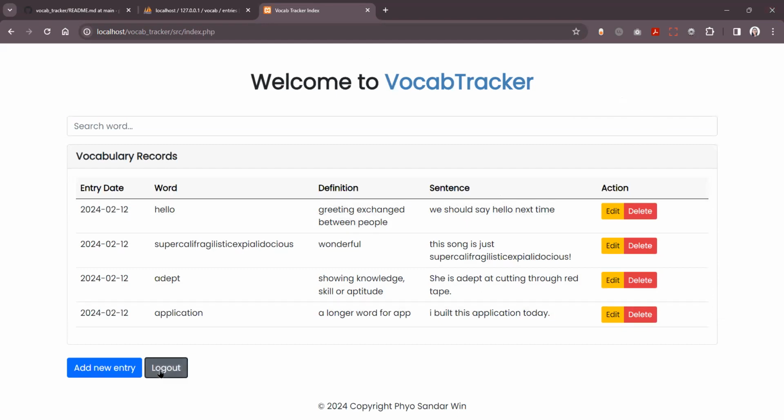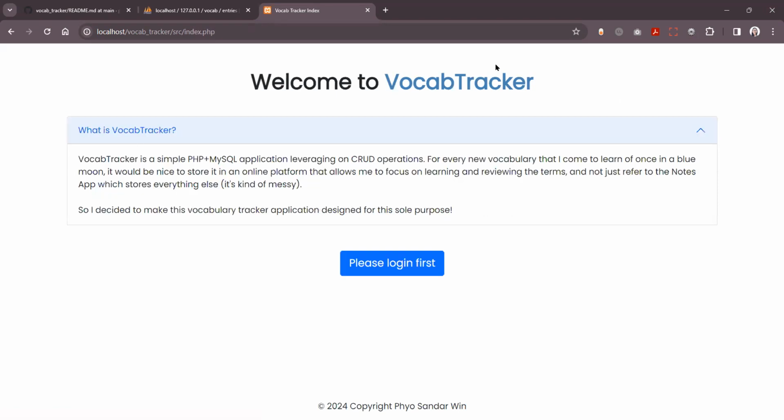Then I'll log out and come back to the home page without the logged-in status. So this is just a simple demonstration of how the application works.